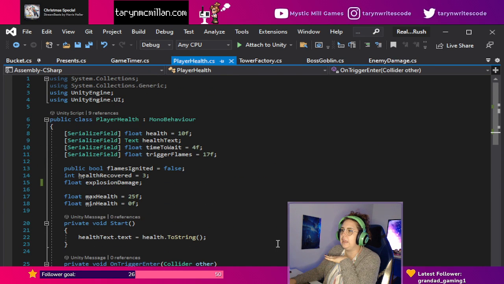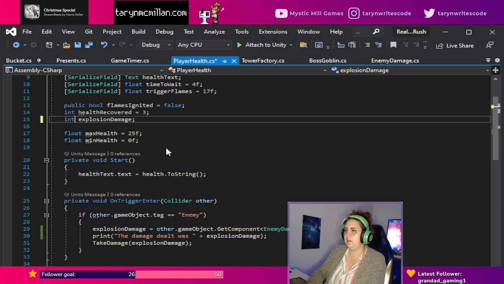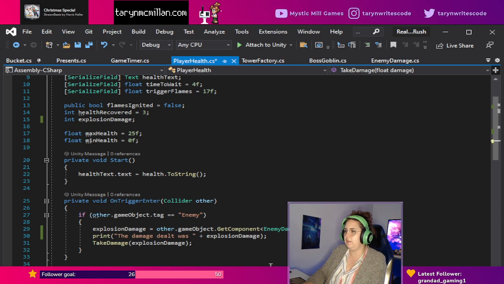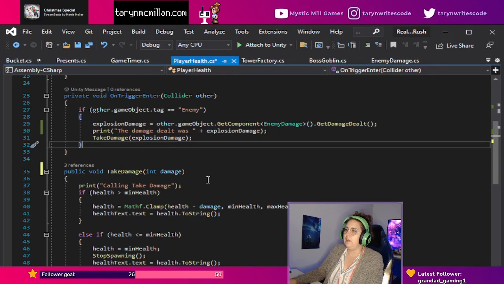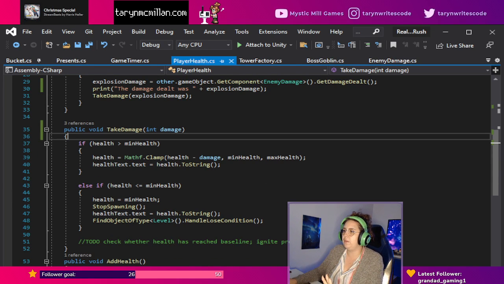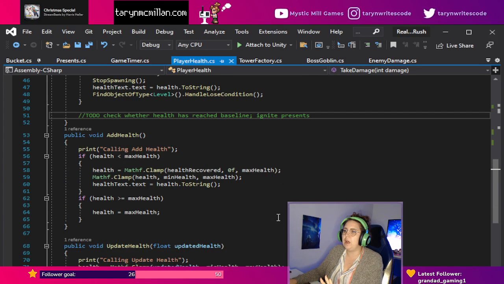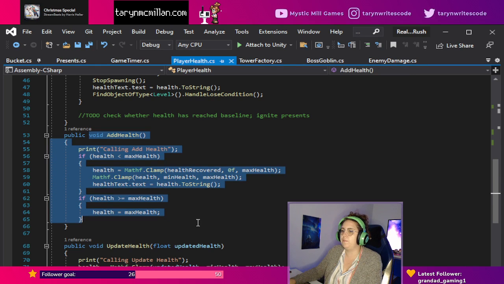I see it's taking a float here. Let's change that to an int, just because it's coming over as an int. Okay, so calling take damage, blah, blah, blah. We're dealing with whole numbers here, so that should be okay. Okay, and then add health, so that's happening. So the mechanic is that if the presents are on fire, there's a damage over time that's happening, and you can use a water bucket to douse the flames, and then you get a little bit of health added back onto your total health. So that's what this method is about.